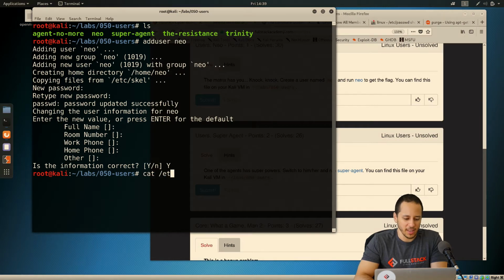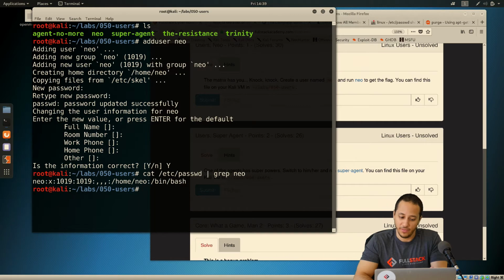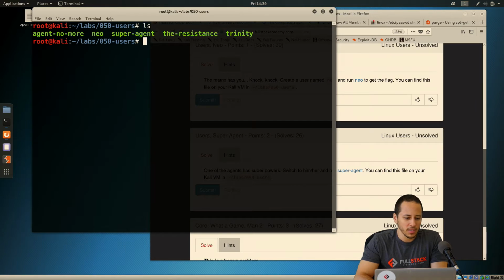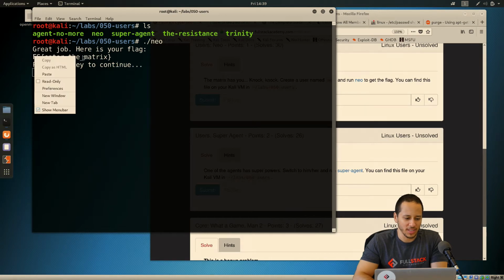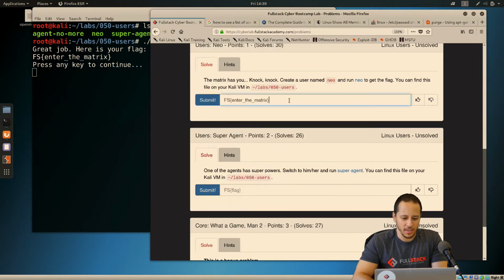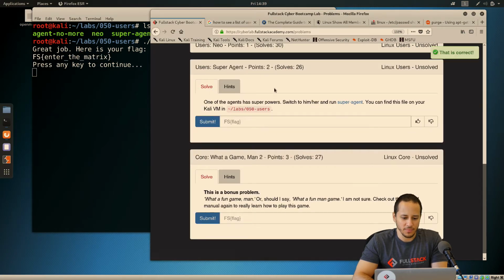So even if we cat the /etc/passwd and then grep Neo, definitely have a user Neo. So now we need to run Neo to get our flag. So that's here. And there we go. Enter the matrix. Okay. So we'll copy that flag in and get our points.